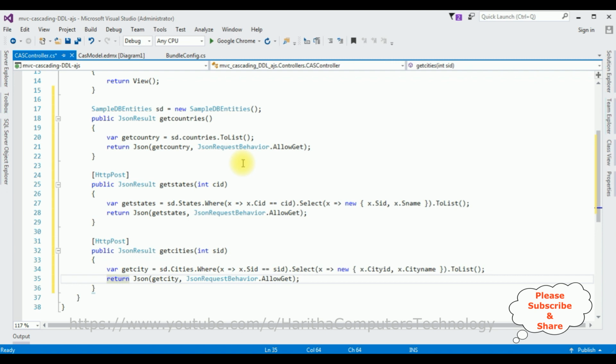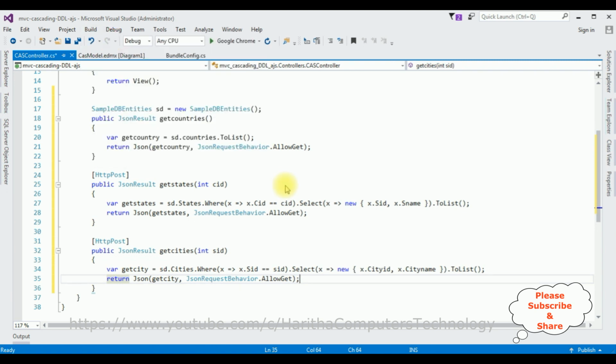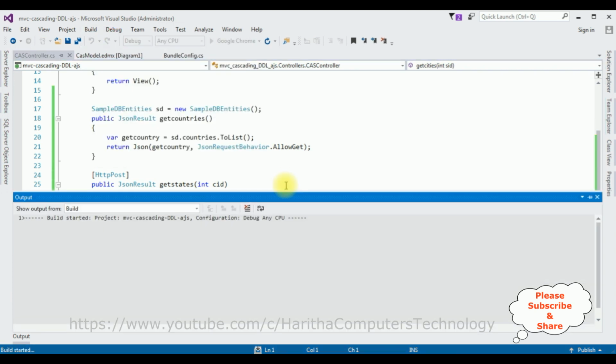Now we require the view page. Before adding the view page to this project, we must build the application first. Build Solution. And here we got a message: build succeeded. Let's close this output message box.